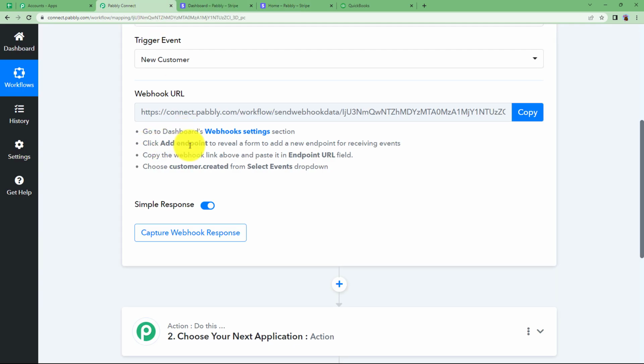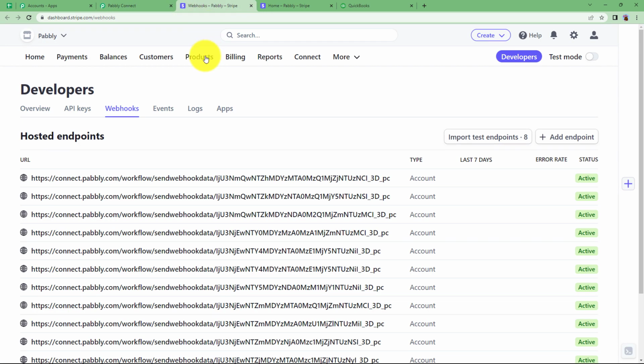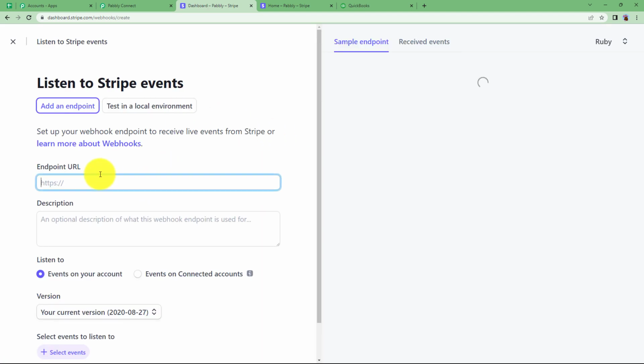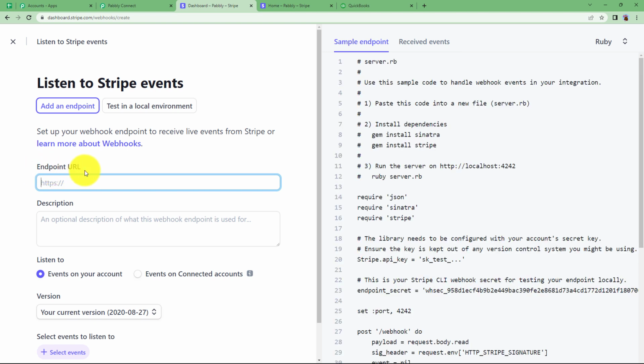And then click Add Endpoint to reveal a form to add a new endpoint for receiving events. So when you reach here, you have all the webhook URLs that have been created or pasted over here to work for different situations and conditions in the Pabbly Connect workflow. Now you have to click on Add Endpoint and a form will appear in front of you where you have to enter the endpoint URL, a description, and also give the event when this webhook has to work.